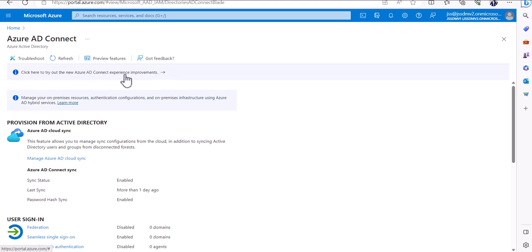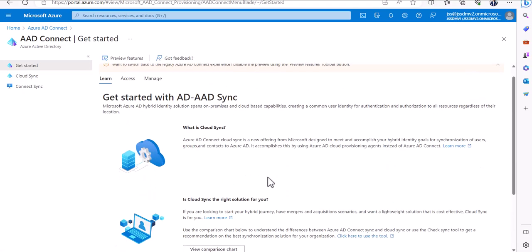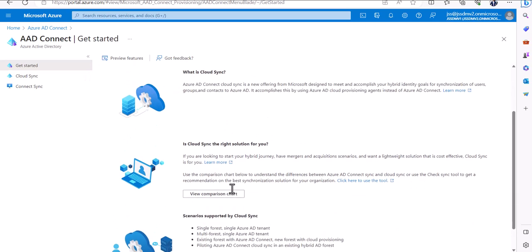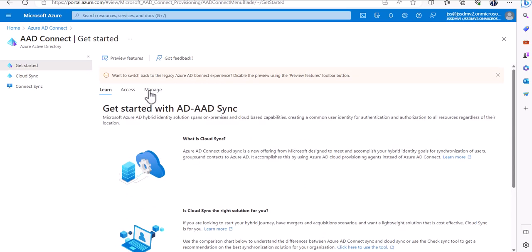So we're going to do that. We're going to move this to a new experience. So if somebody's using this page, it's going to look like this. On this page, we are going to click on get started. And here you can learn about what is Cloud Sync and the benefits of it. And then here you will click on manage.